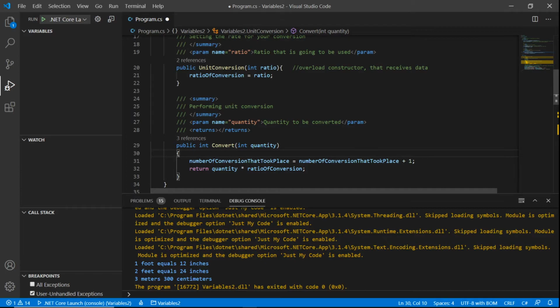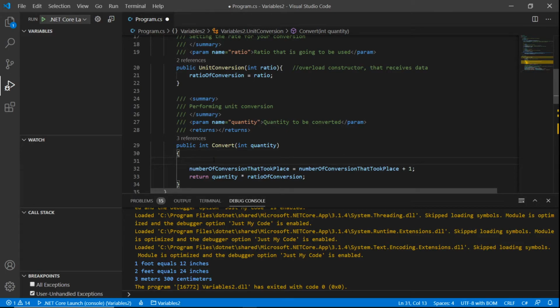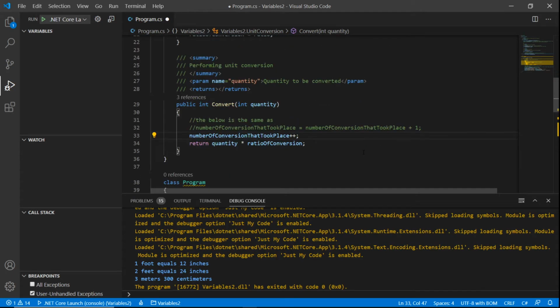But you guys remember there's a programming language called C++. So what does that mean? The below is the same as, you can actually do this: number of conversions that took place plus plus. So the plus plus means what the above is. Basically take itself and add 1 to it. Right?